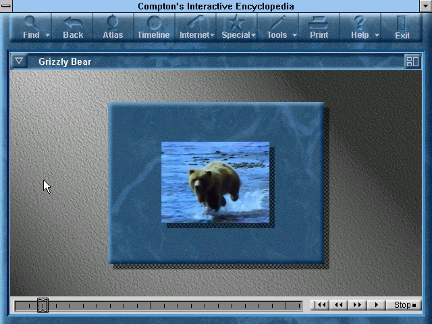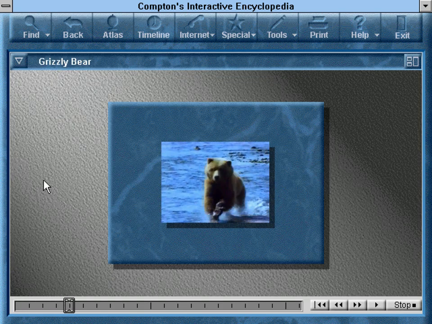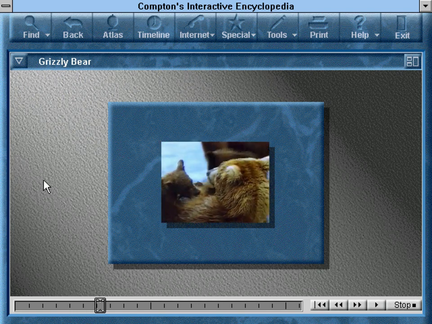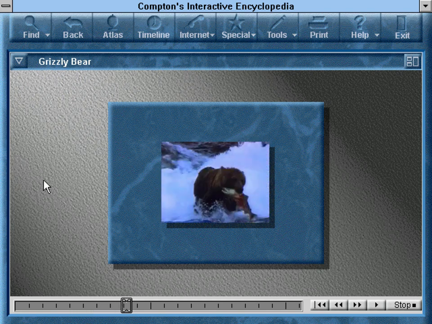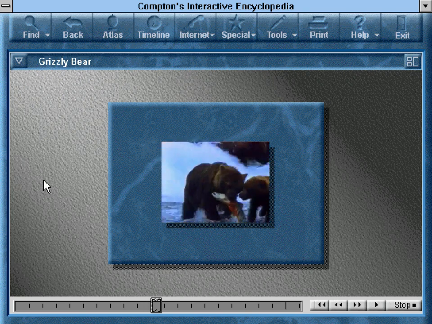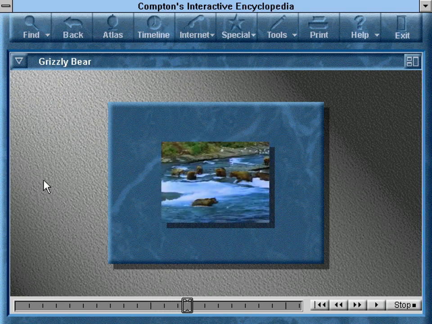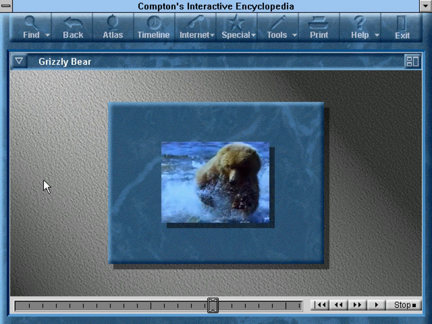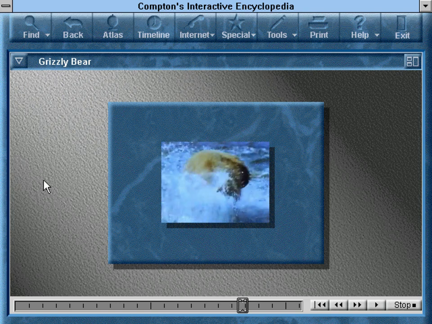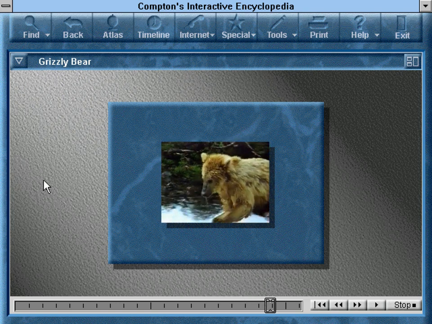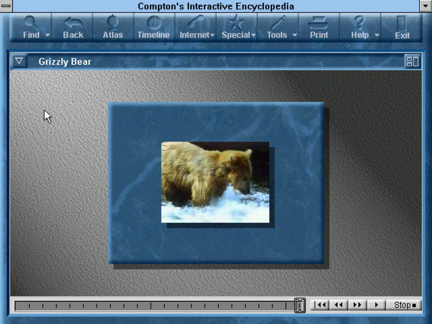Grizzly bears are large, powerful animals with a reputation for fierceness. They're found mainly in Alaska and Canada. They feed on berries, grasses, and fish and small animals. Grizzlies are expert salmon fishers. Some plunge into the water and grab the fish in their jaws, while others wait quietly, ready to grab it with their paw.